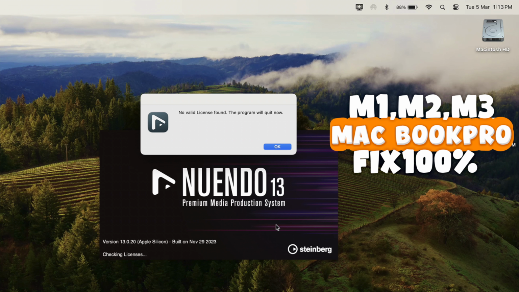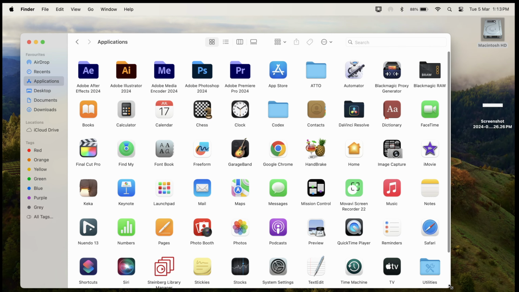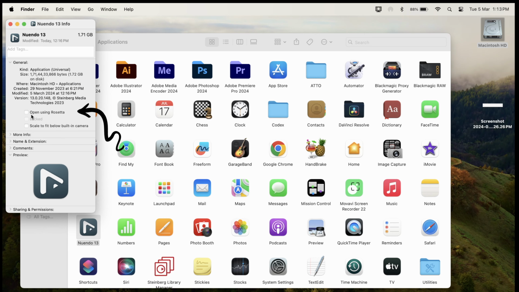For best compatibility, Cubase 13 or Nuendo 13 uses the Rosetta mode. However, there is an issue with the option found in the application folder. Select the app, Nuendo 13, go to the Get Info panel. Tick Open using Rosetta, check it.